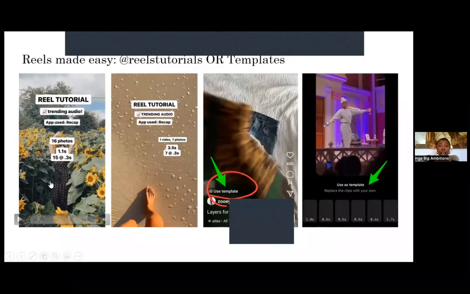So there is an account on Instagram called Reel Tutorials, and they basically provide a detailed explainer of how you can create a Reel, and they'll provide the trending audio. So you can just grab the audio from the Reel, create the Reel using these instructions, and then you have your Reel.